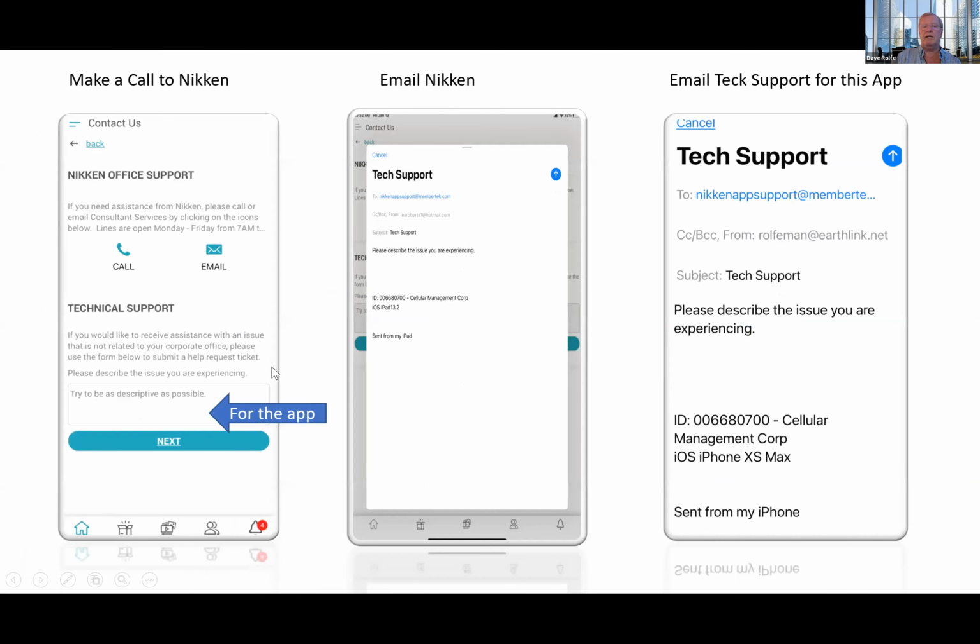And if we go to the next page, so if you write in, let's say you're having an issue, you want to know how to send an event to somebody and it's not working for you, you write that down, and that's this box here for the app. And then you click next. And what happens is this window opens up, tech support goes to them directly, and your email is figured out, and it shows you what your ID number and all that sort of stuff on there is. So there you go. That's how you use the help. It's great. So you can call Nikken, email Nikken, or email tech support.